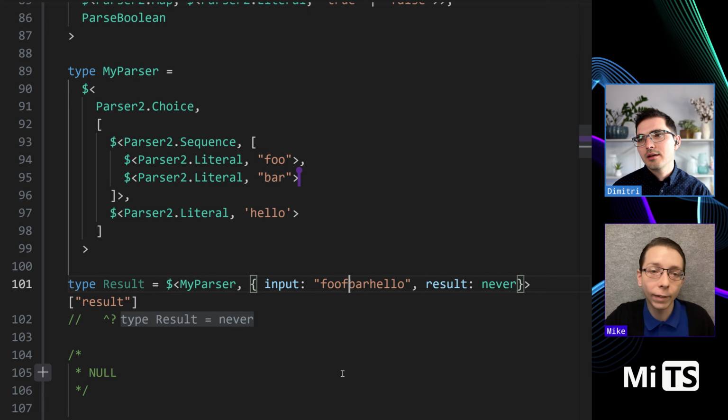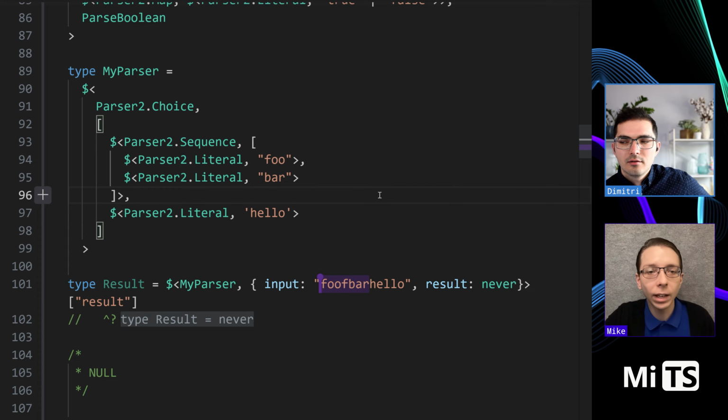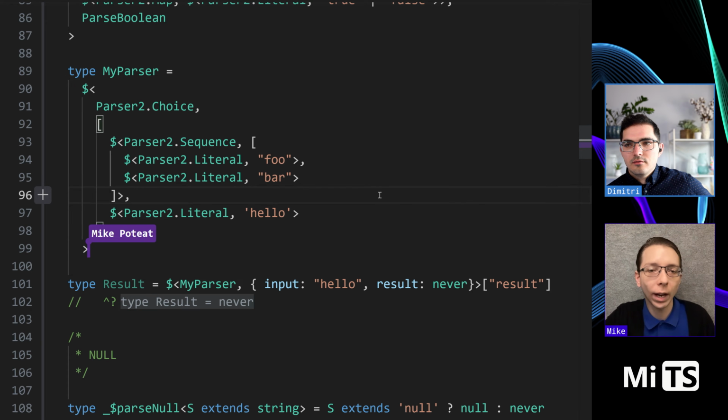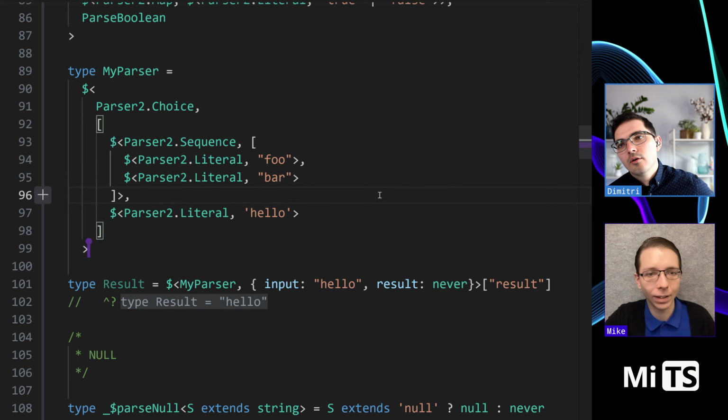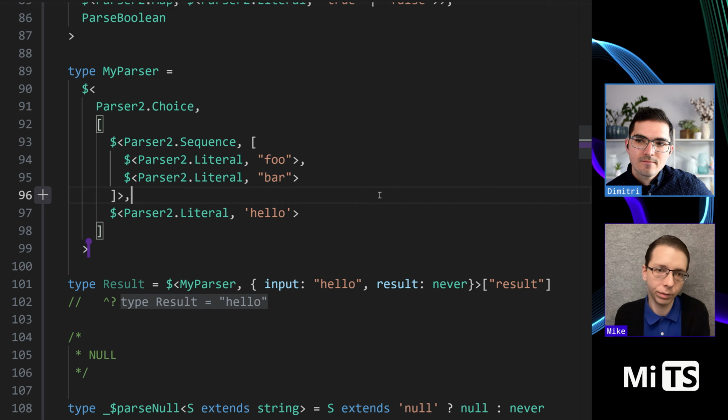No, why do we get never? Why not? Because hello was there. Well, yeah. So it's saying we either match foobar or hello. So what we actually want is like this, right? Oh, yeah. So you can arbitrarily nest these, and I can reference other parsers inside of this.